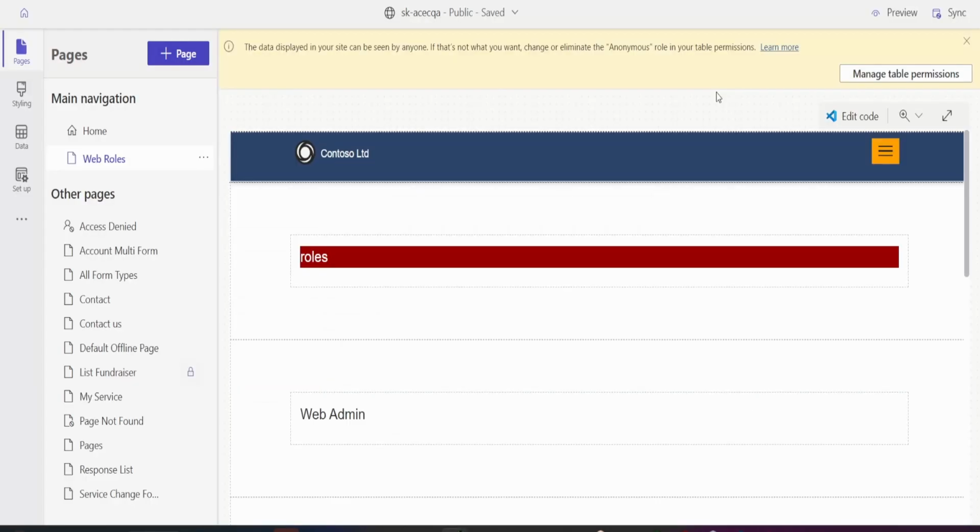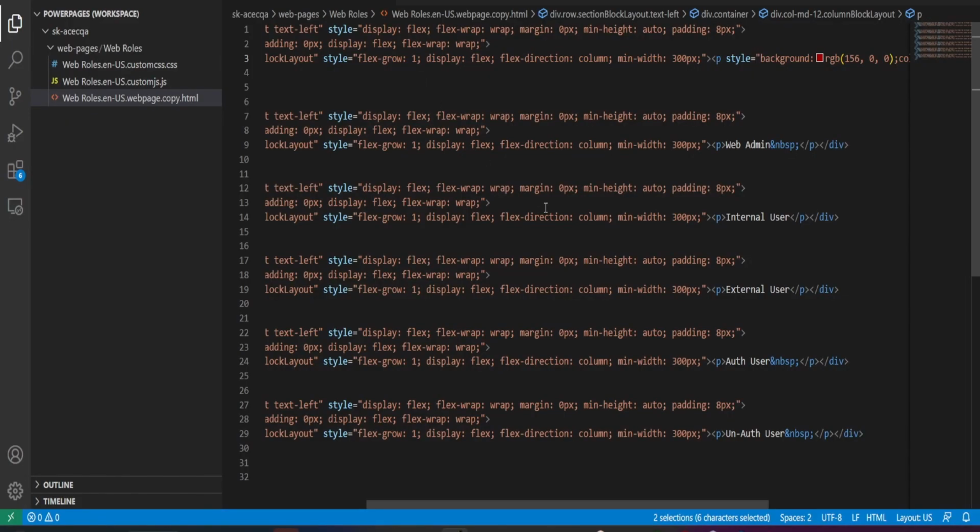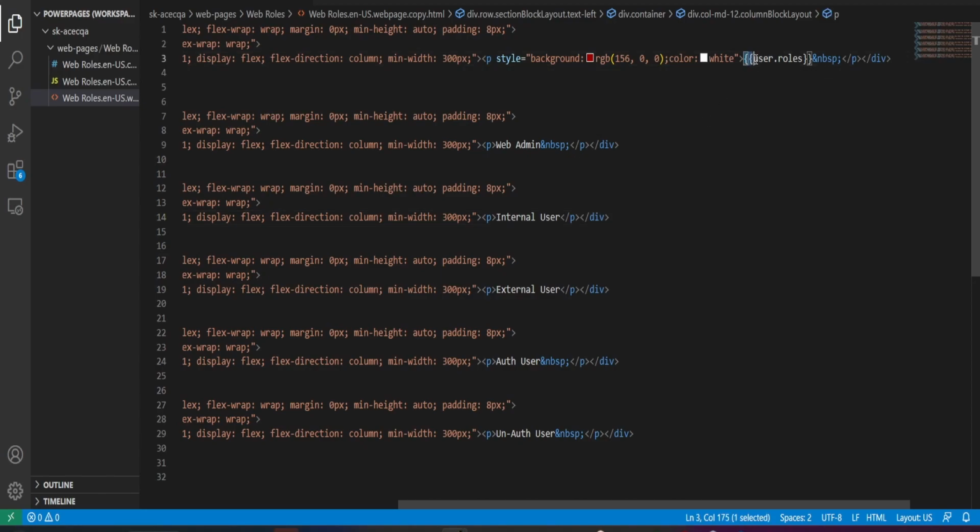And the first thing to do if you want to customize the view based on the web role is go to your Design Studio and click the VS Code editor. This would open up the VS Code editor on your browser. And what I've done is added a liquid code called user.roles. And this will give me all of the web roles that have been assigned to the user.